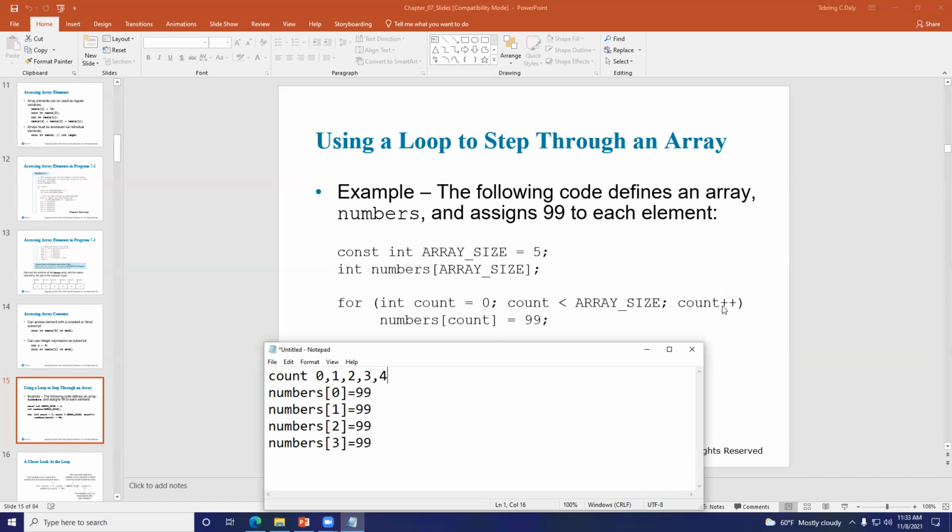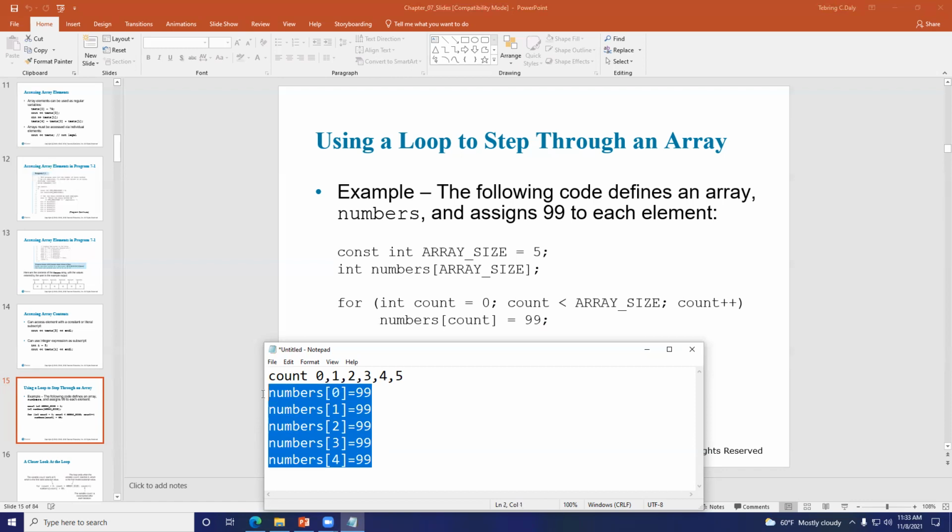So we're going to do that here. 4 is less than 5, right? Okay. So we're going to do it again. So we're going to say numbers, index 4, right? We're going to put 99 in there. Okay. Then we're going to increment count. Count becomes 5. Is 5 less than 5? No. So stop. Okay. So we don't go to here, which is great because we said we had an array with 5 values. So we actually do have 5 values here.